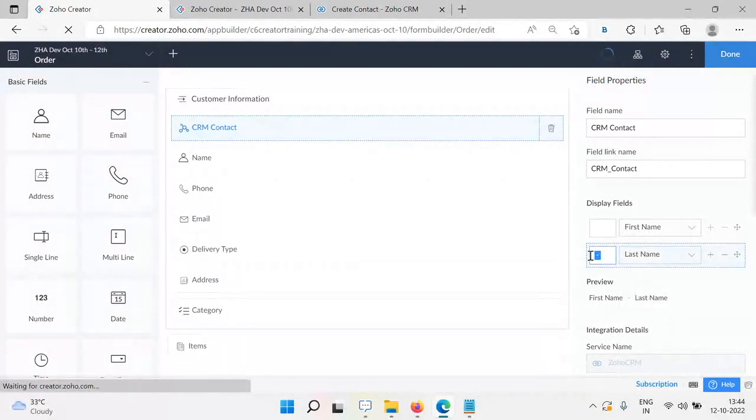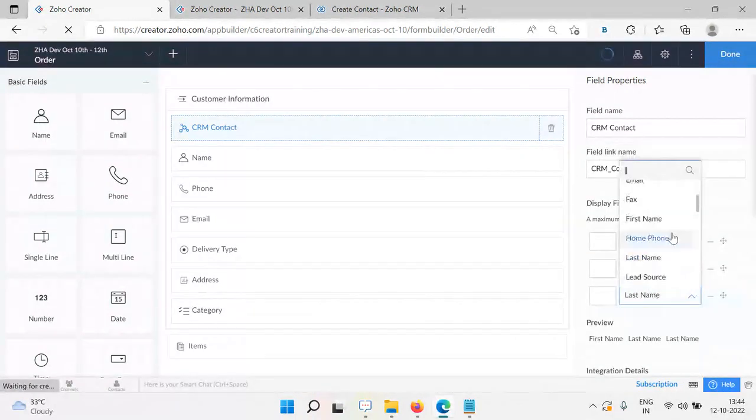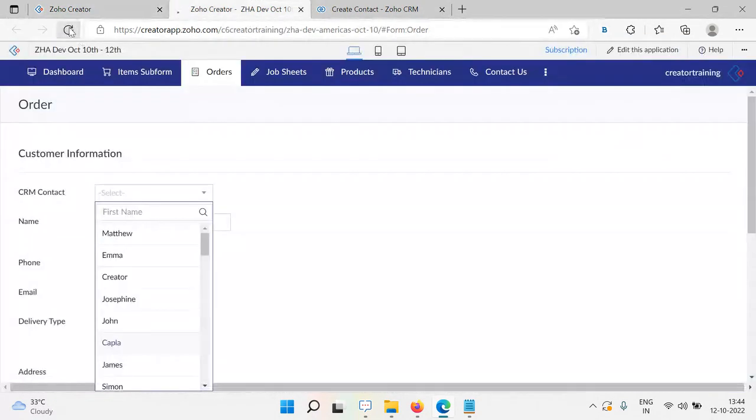Yep, last name. And I can go ahead and choose another field also. I'll choose email. All of this will get displayed in the drop down. So let's see how that looks.